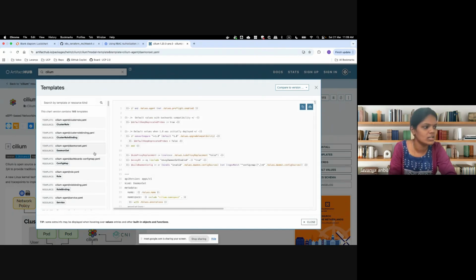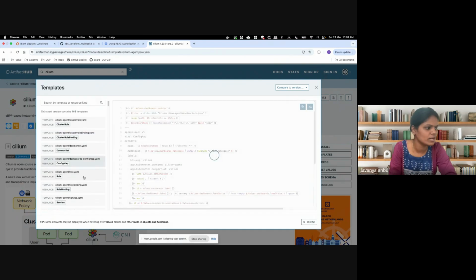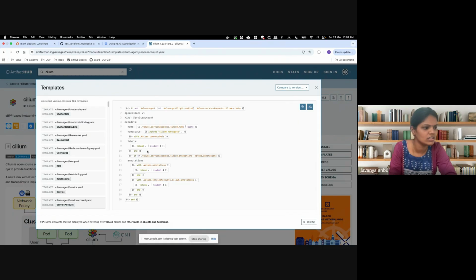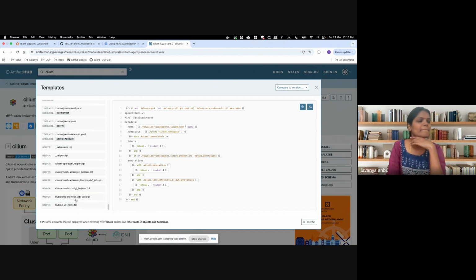Okay. And Cilium uses a daemon set, config map, role binding, services, and service account. So everything is going to be picked up from your values.yaml. If you don't specify anything, it is going to take the default value. Okay. Any query up to here?